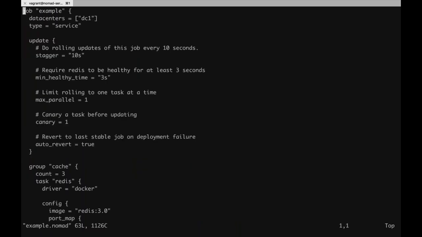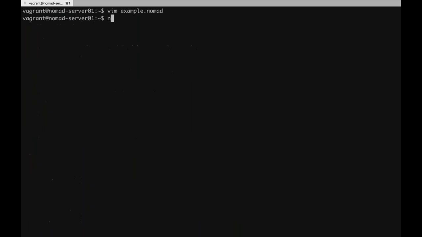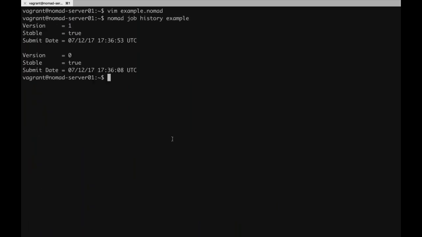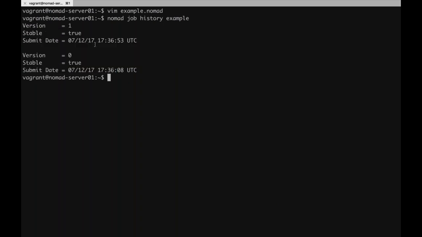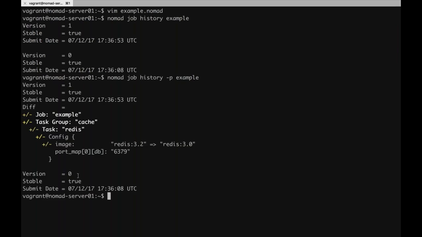Now if we wanted to see what the reversion looks like, actually before we do that, let's do a Nomad job history. And what we should see is, great, both version 0 and version 1 were marked as stable because we were able to fully deploy them and all their health checks passed. We do a -p, and we can see as we went from 0 to 1, all we changed was Redis from 3.2 to 3.0.